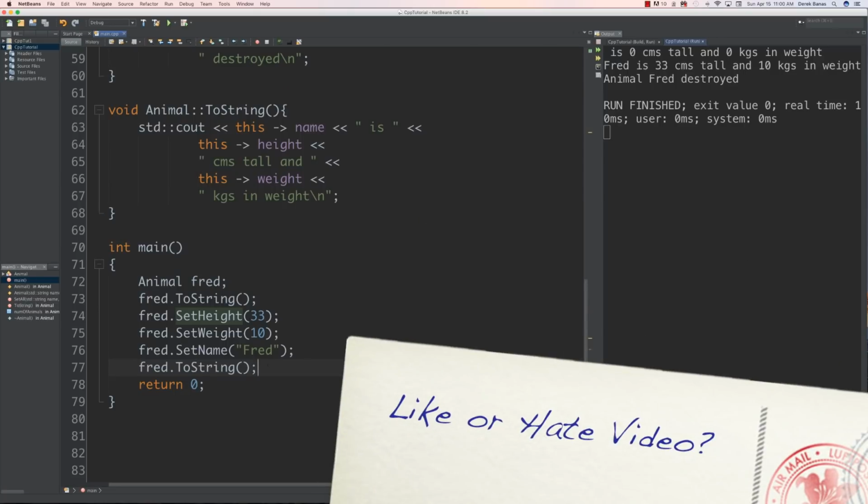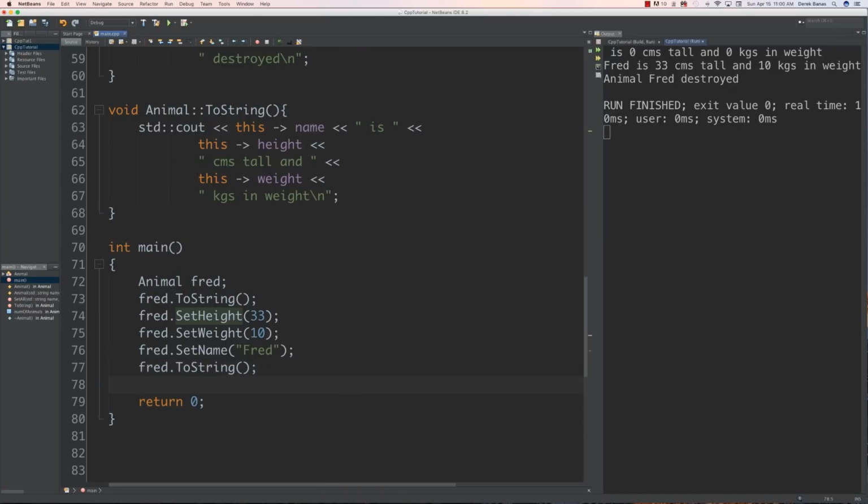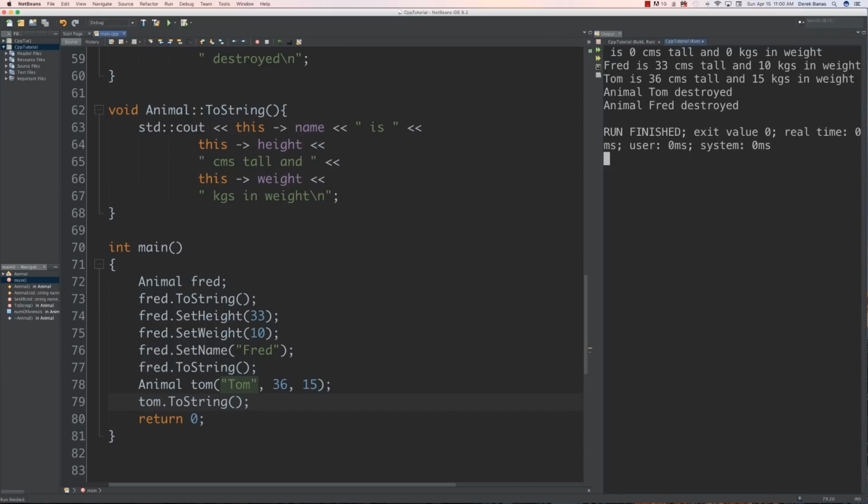Let's go and do another demonstration. Let's say that you would want to use the constructor. How would you do that? Well, you could go Animal Tom, and then you just go and call the constructor. So Tom, and let's say 36 and 15, and let's go and print out this information. Now let's just go tom.toString. There we go. And run it, and you can see that Tom is 36, all that stuff prints out, and then Tom was destroyed, and then Fred was destroyed.